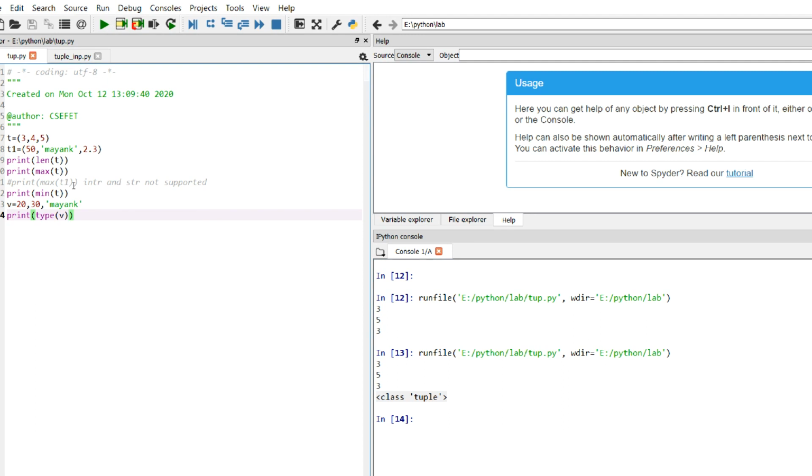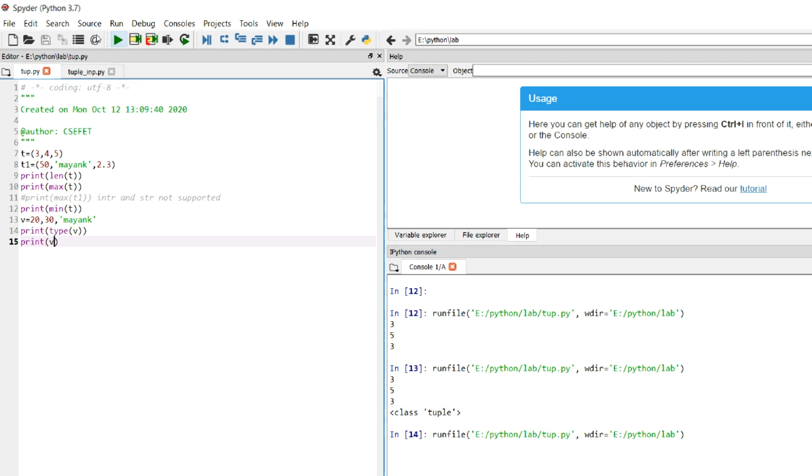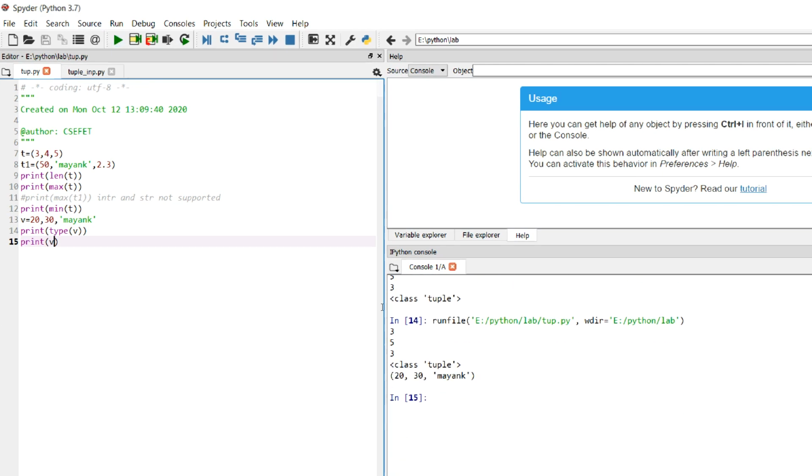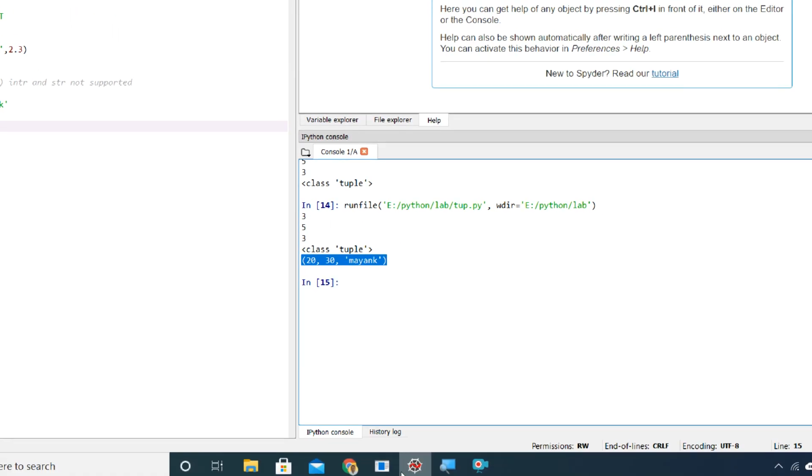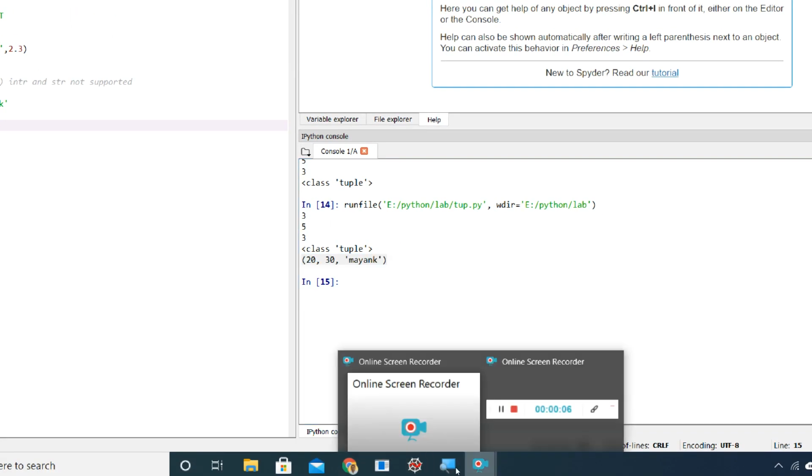If I print the value of v, it will come within parentheses by default. So I run this and type v, and you see it comes within parentheses. So what happens in Python is that whatever we write separated by commas is treated as a tuple by default. Okay, so values separated by commas become a tuple in Python. This is one of the catch points which we expect that you all should remember.